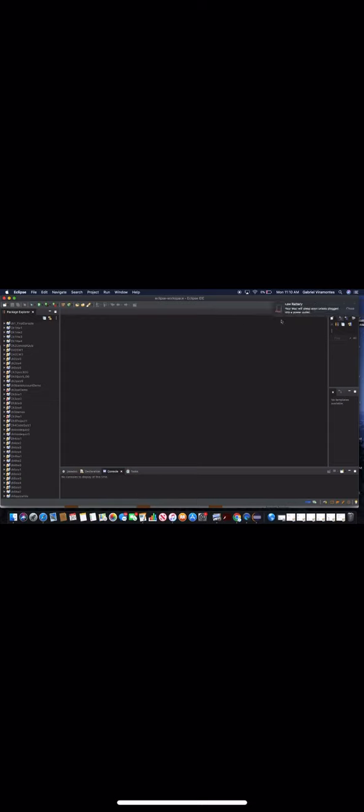So basically how you use it is simple. When you want to start a new project, you go to File, New, Java Project, and you just name your project. So we're going to name this one Example, and then leave everything the same, and you click Finish.